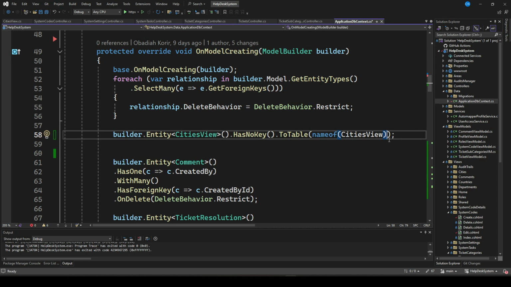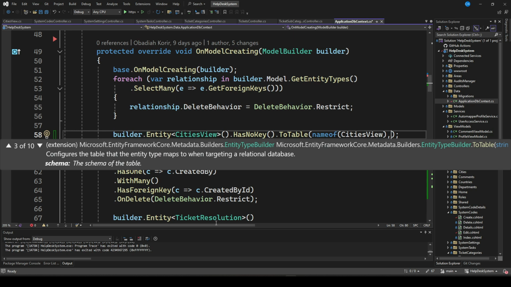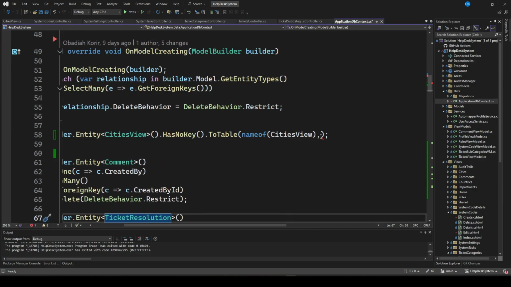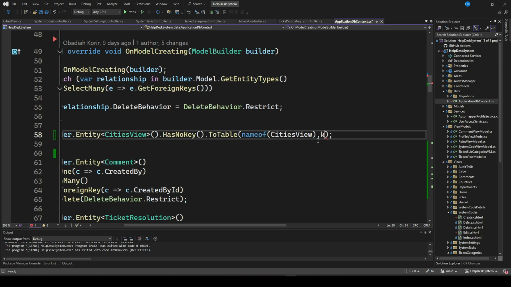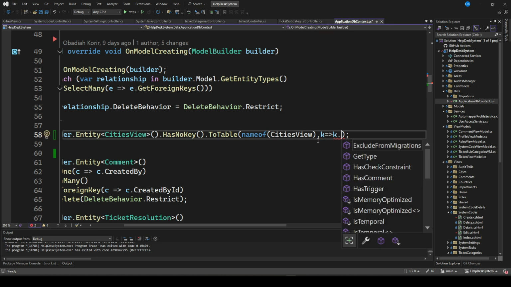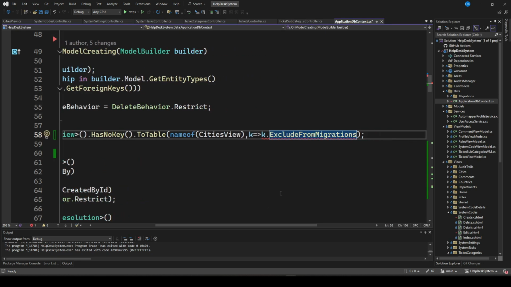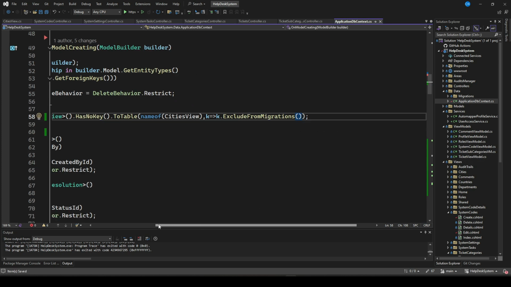Then I'll put in a comma, and I need to do something here. After I'm done with that, I'll say k, equals to k dot, and I'll say ExcludeFromMigrations. You can say ExcludeFromMigrations. This is a method. If we just do that, then all our issues will be gone.